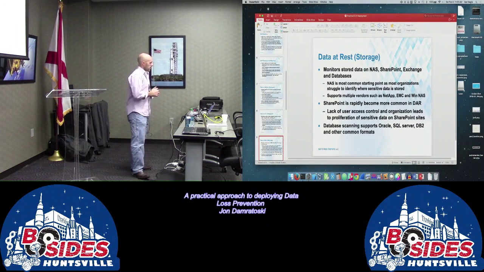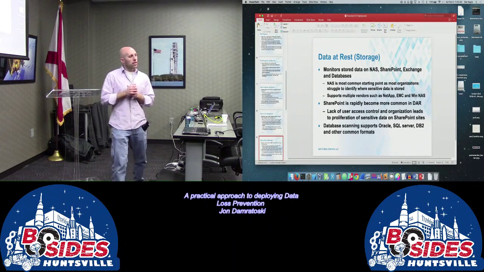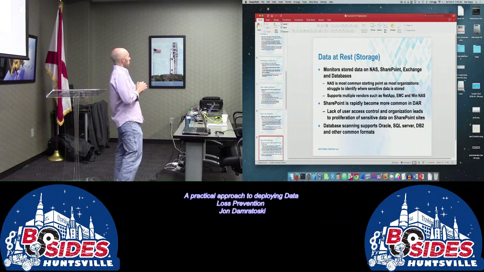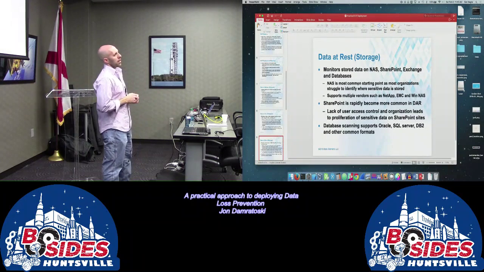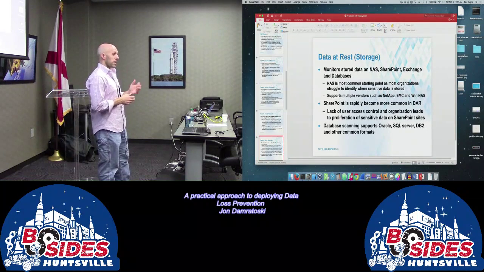And then databases. You can scan databases. It doesn't necessarily scale the best, but it does technically work. One thing you could do in the database is export that data out into text files or CSVs and scan through it a lot quicker. But that is an option too.